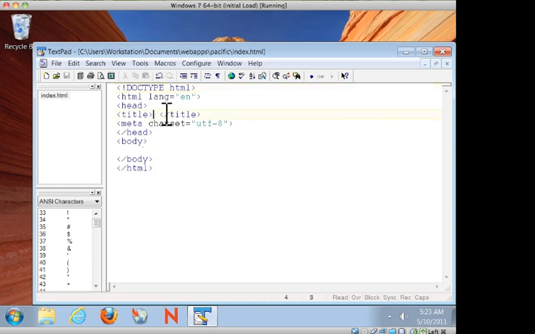Let's also add to the title Pacific Trails Resort. This is what will appear in the title bar of the web browser. And let's indent. And we're going to indent the meta tag.